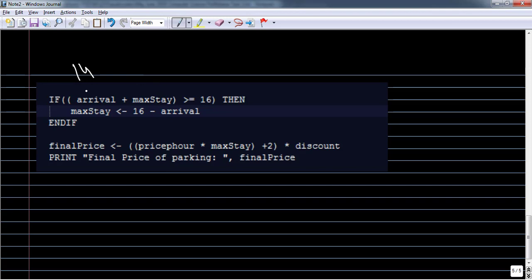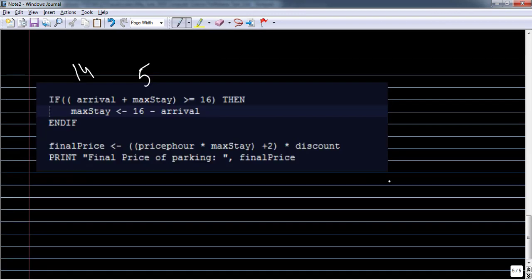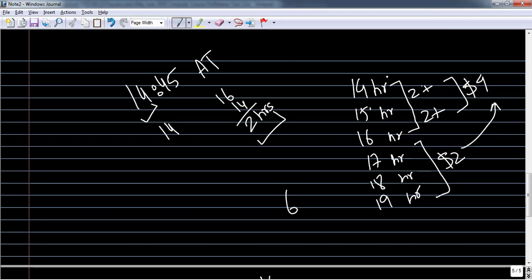So the person arrived at 14:45 and stayed for 15 hours. Now we have to check if it exceeds 16, right? That's what we did above. So it must not be more. If it is more than 16, we charge a flat fee. So it is equal to or greater than 16, yes. Then you're going to say max stay is equal to 16 minus arrival. Now what does this mean? So 16, and what was the arrival? It arrived at 14. So what was the difference? 2 hours. Exactly what we did here.